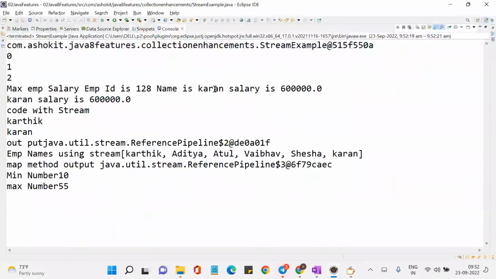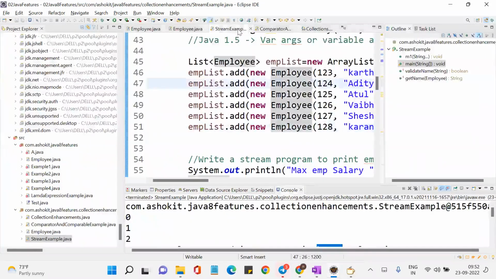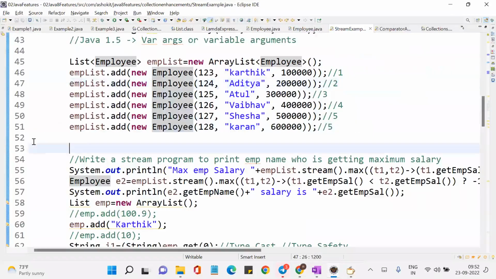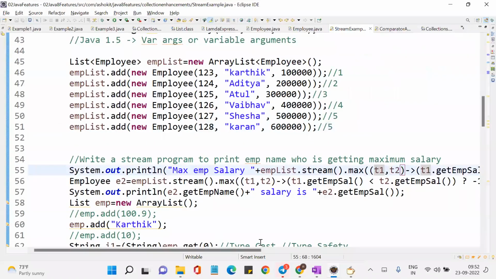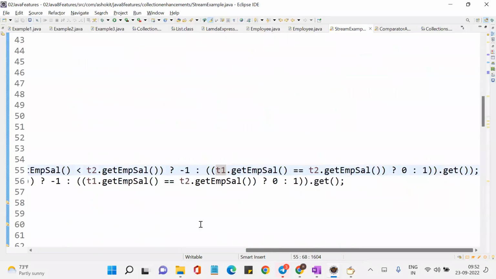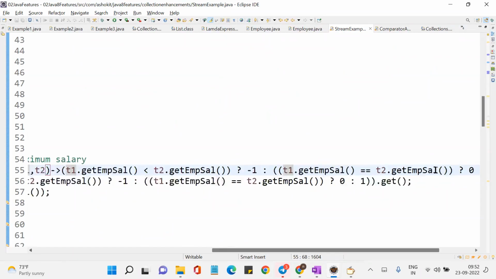See, is it printing Karan? Hope you understand, guys. Now how does this logic work? This logic internally compares each and every element. Out of this array list, all the elements are there, right? Internally, it will look at all the employees. Whenever you call this, first it will take two employees and do the compare method continuously, and it will filter out whichever employee is the maximum.